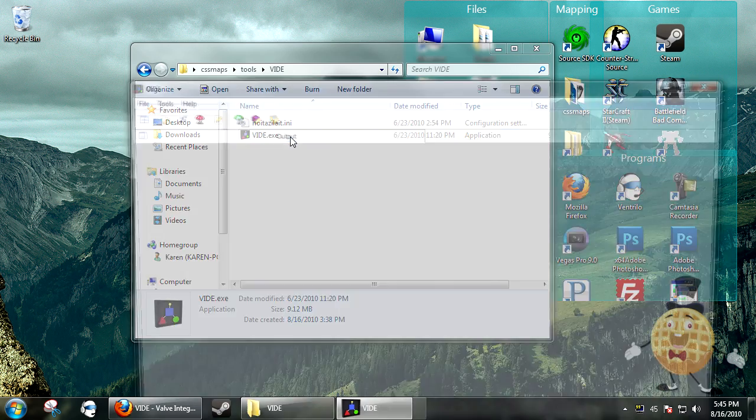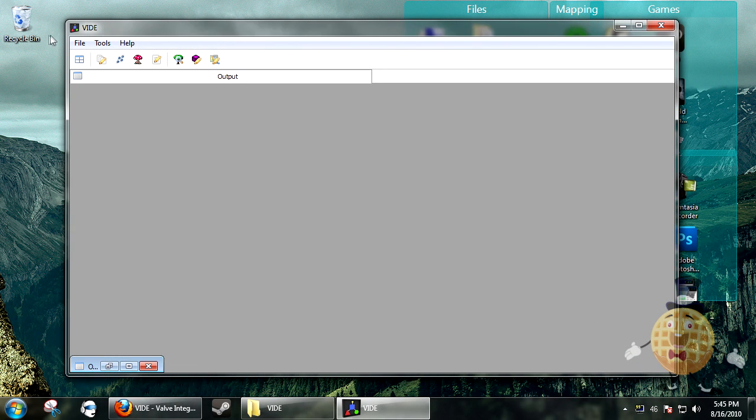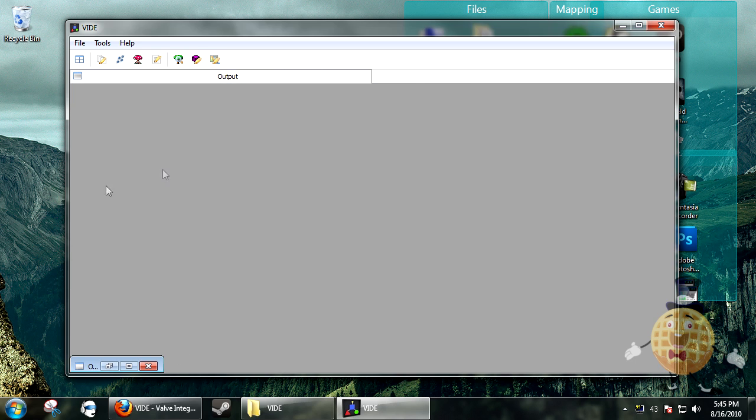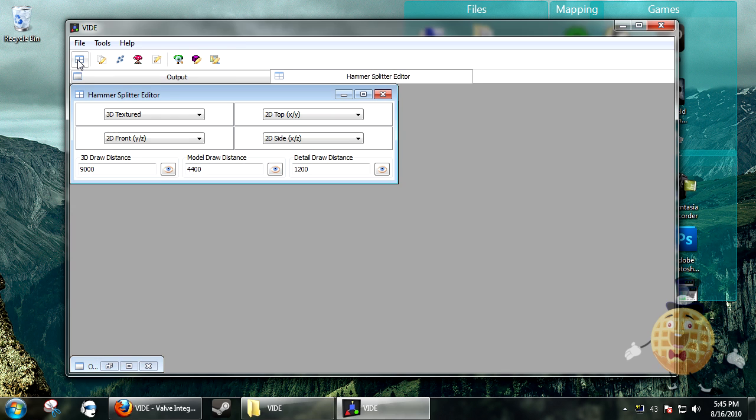It's actually quite nice. You don't have to install it, you just load it up, and you'll instantly see outputs as a tab open, and what you see here is pretty much just like the console for it. Right here we have the Hammer Splitter Editor.